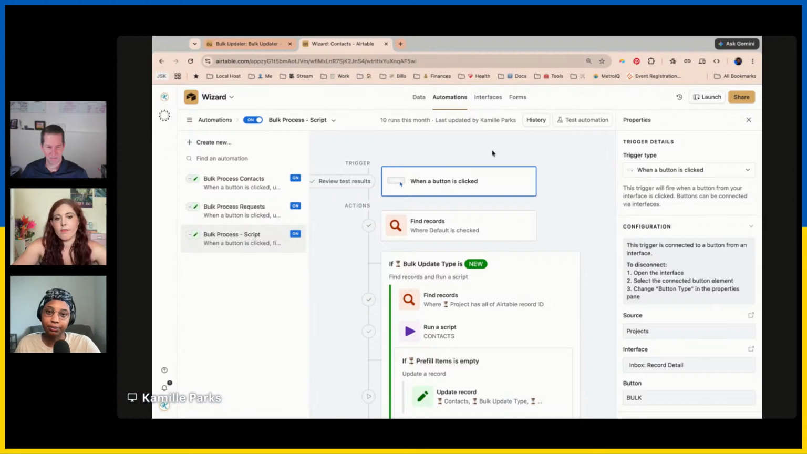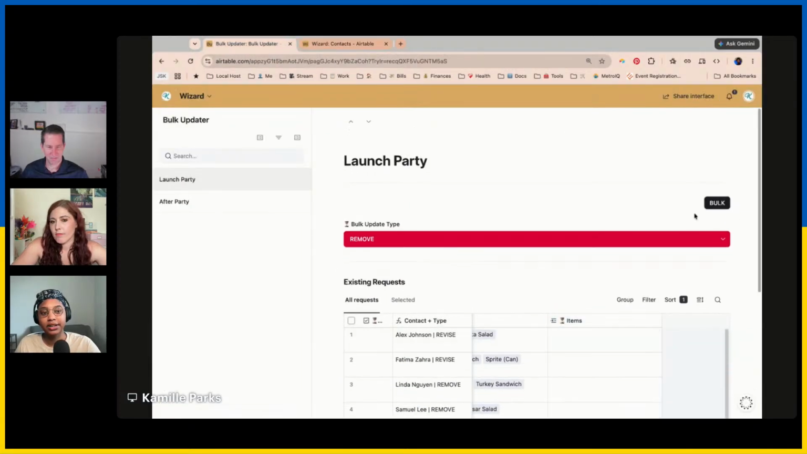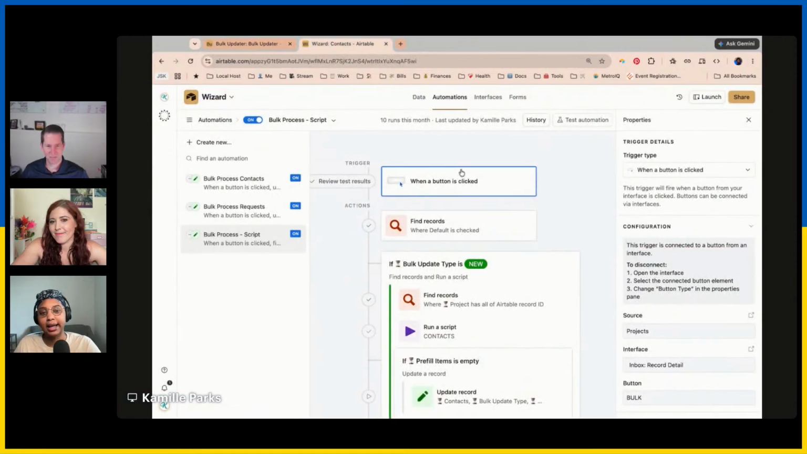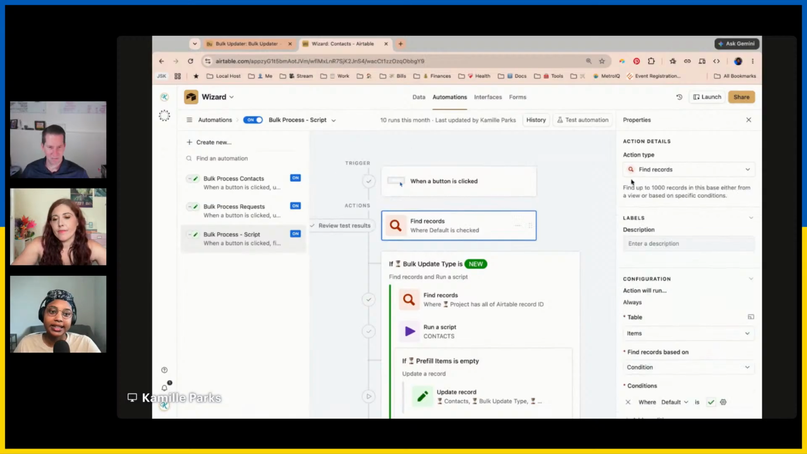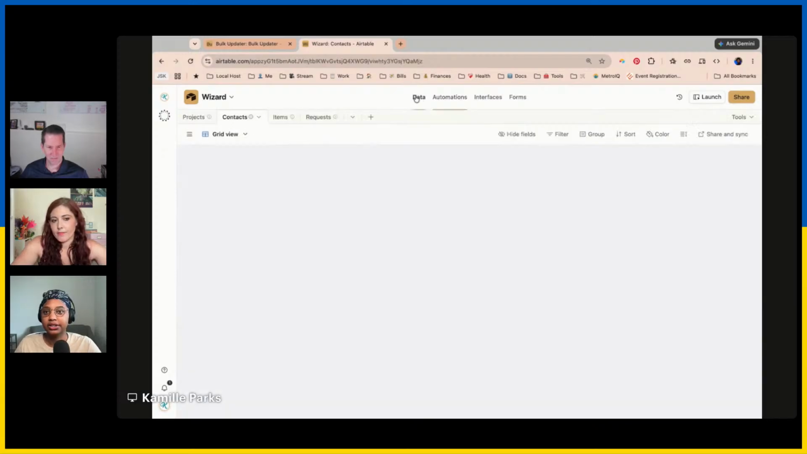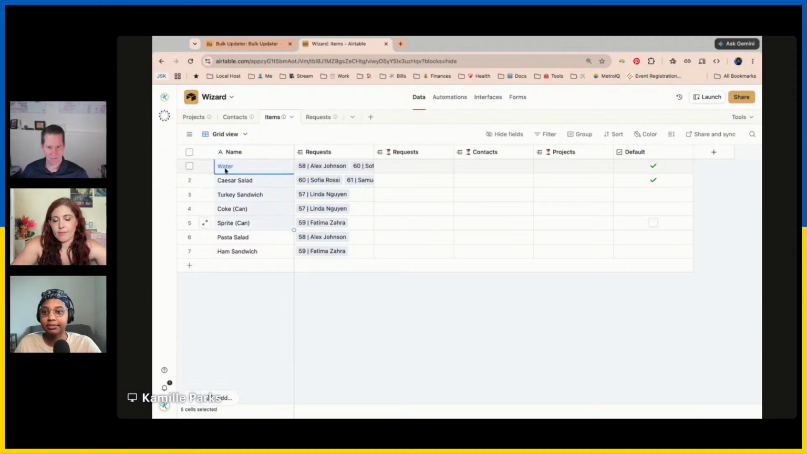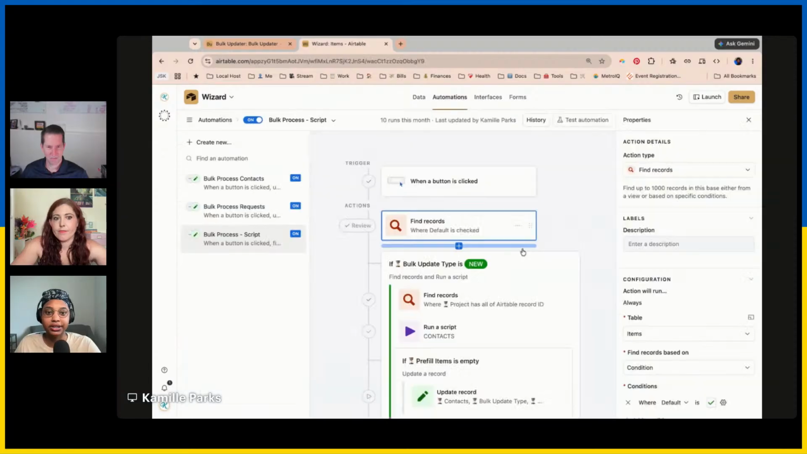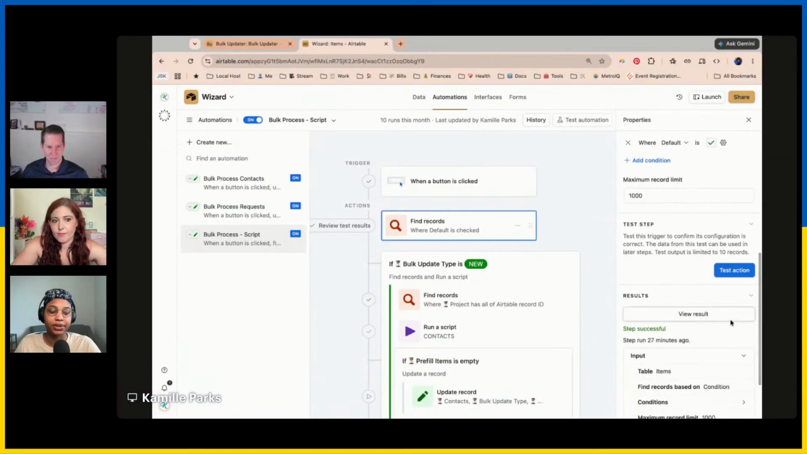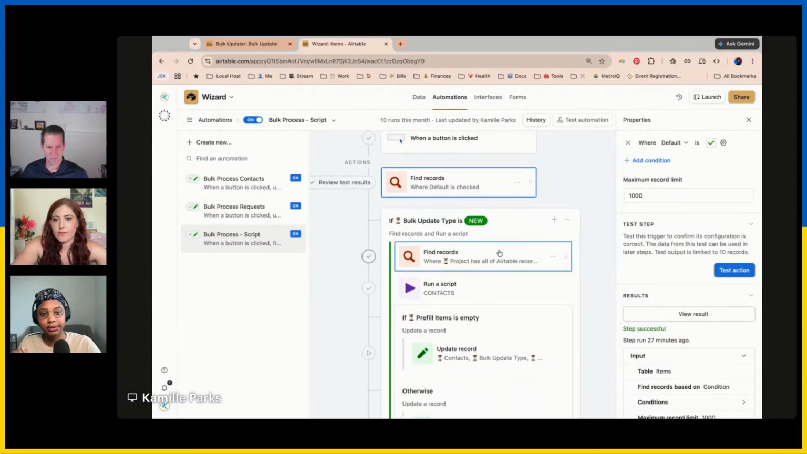So trigger, pretty simple. Because this is pretty workflow oriented, when button is clicked is what I used. And again, I can benefit from conditional visibility. So I can say, well, don't even try to run this until certain conditions are met. And I want people to only do this from the interface. So that's why I picked that trigger. And then next thing, I'll just go to the data view really quickly. Under items, there's just a simple checkbox of these are the default options. And this find record step finds what those default options are so I can paste them in using the script.